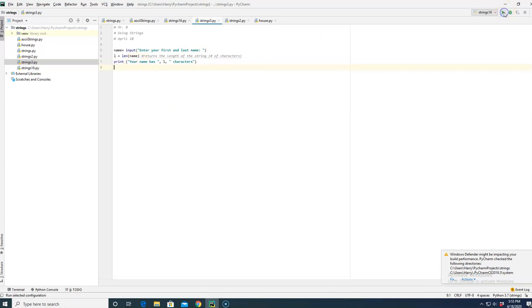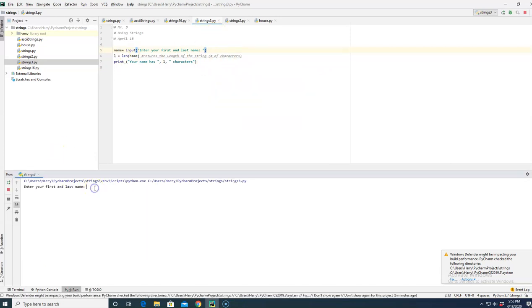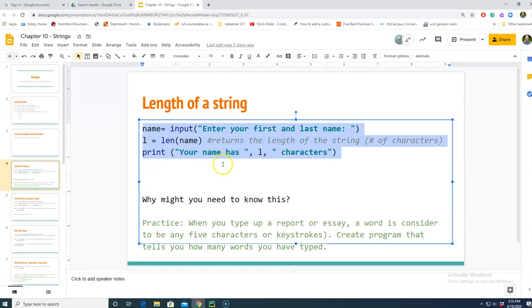So if I were to run this, if I were to run the correct program, enter my first and last name, and I have 14 characters, and I'd have to look here, and okay, I've got 1, 2, 3, 4, 5. The space is 6, 7, 8, 9, 10, 11, 12, 13, 14. So far that's correct. It's just giving us the length of our characters. I'll go back to our slideshow.